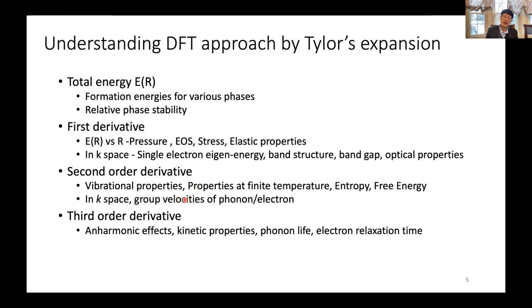We have several papers talking about the conductive properties or even some coefficients for, say, thermoelectric materials. Furthermore, in fact, we can also take third order derivatives. That means something like an anharmonic effect. Now these require frontiers. Also some other kinetic properties like phonon lifetime, electron relaxation time, that's majorly for the conductive. See, you want to calculate the electrical conductivity of the materials or other properties.